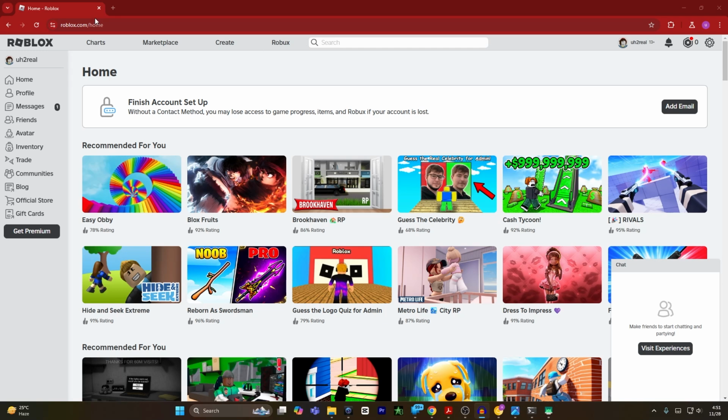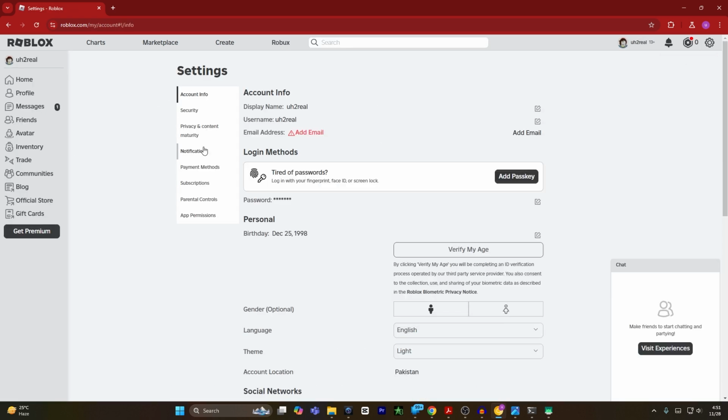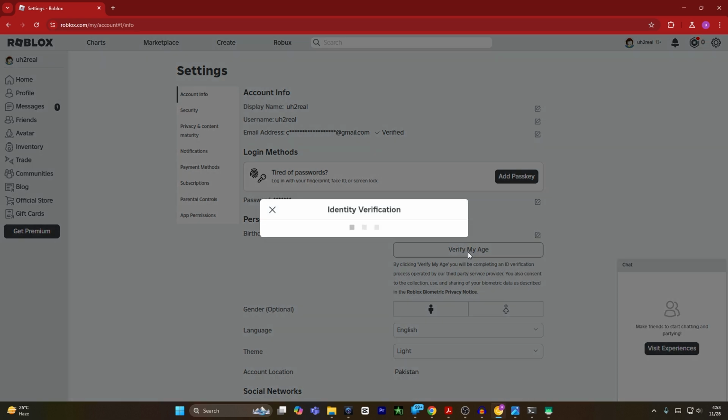First of all, open roblox.com and then sign in with your account. Then all you have to do is go to the top right corner, select that gear icon, and go to the settings. Click on settings, and this page will open. On this page, you will see a button called verify my age. All you have to do is click on verify my age.